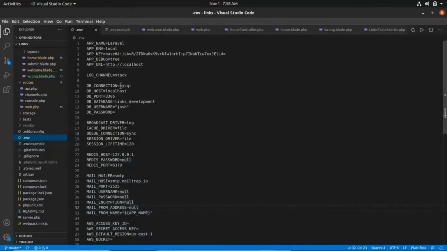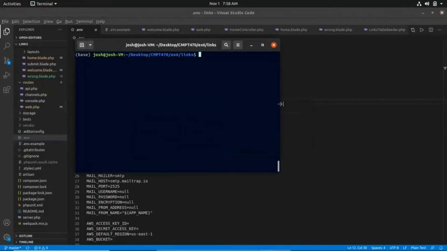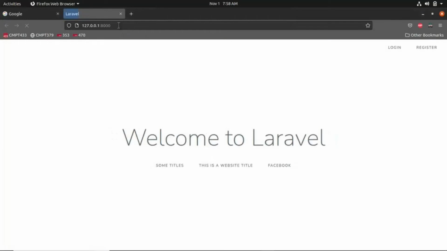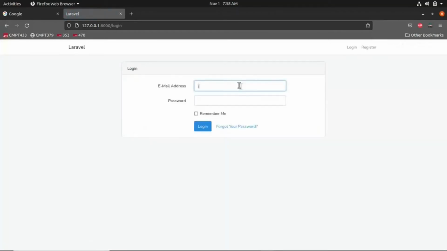And in here I do have my database set up using MySQL. It's on localhost and it's called links_development, and I'll show you how the website looks when we run it. We need to run this command, and it will produce the link to our local site, and this is basically a very simple website for the purpose of demonstration.